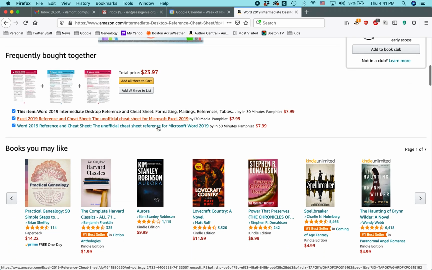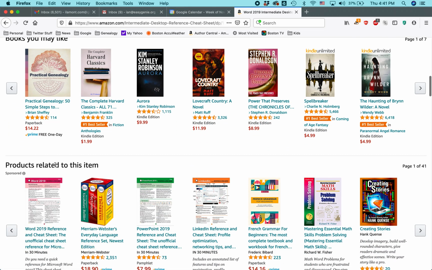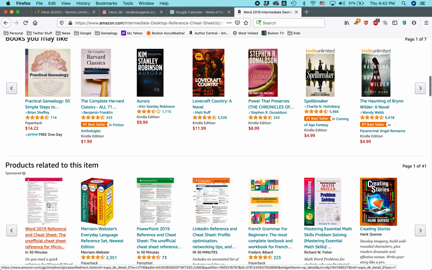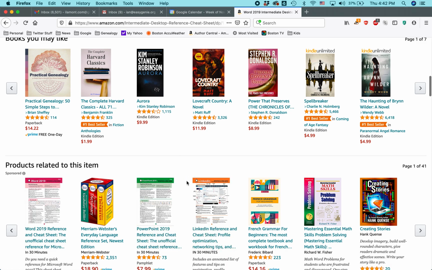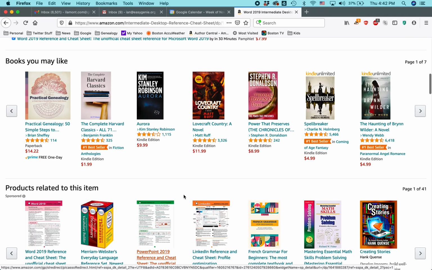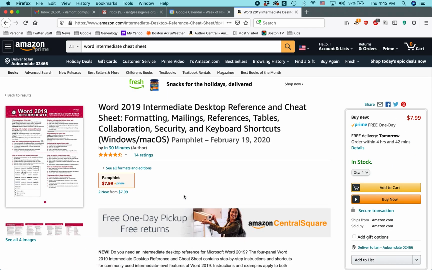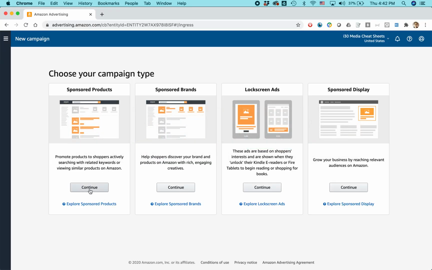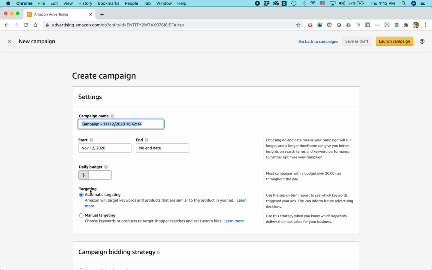And if you go down, you can see actually products related to this item, sponsored products. This includes other products that I sell. So I have my own advertisement showing up on my own pages, and you can see other people's books and products are showing up there as well. And this is the same whether it's a book or something else you're selling. So let's go back to Amazon advertising. Click Continue under Sponsored Products.